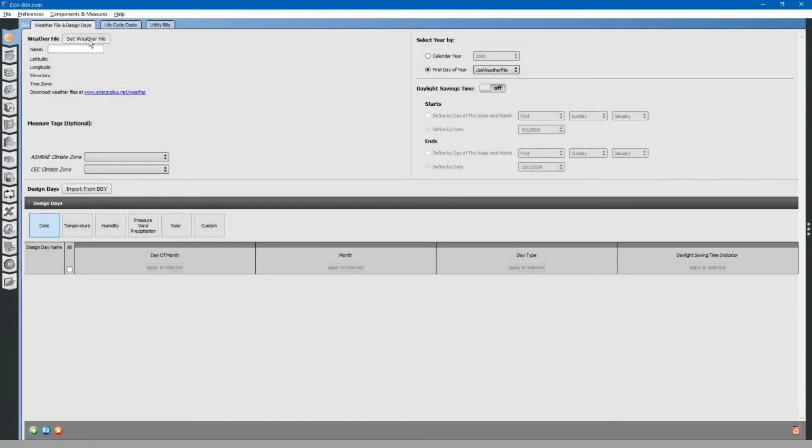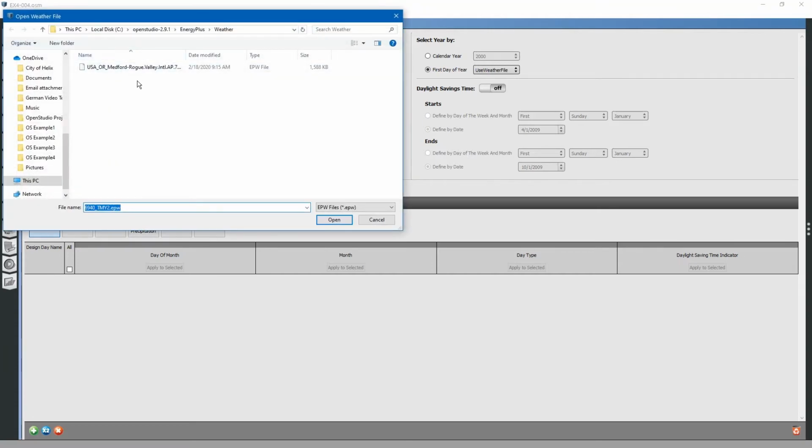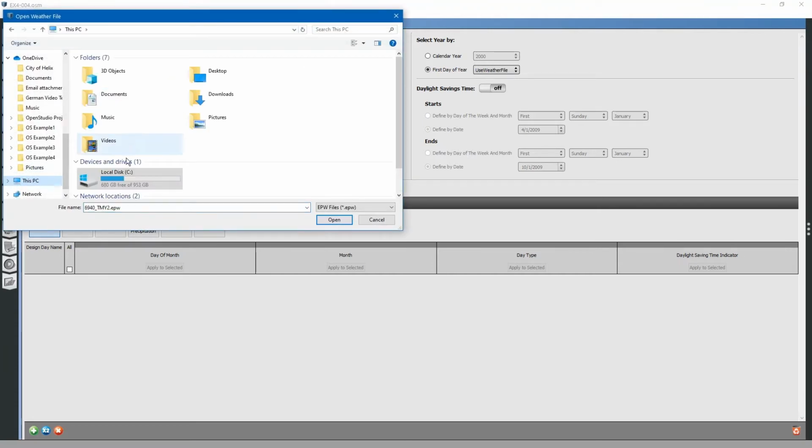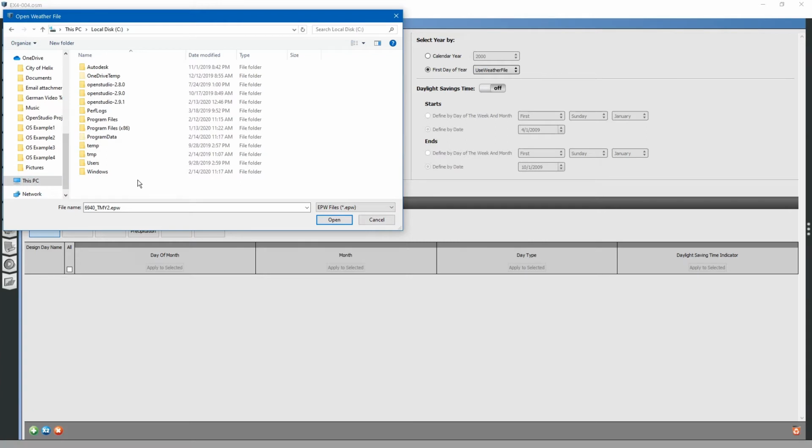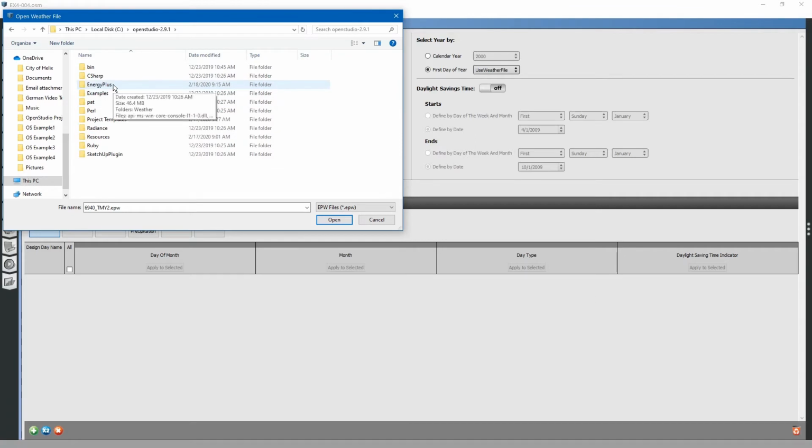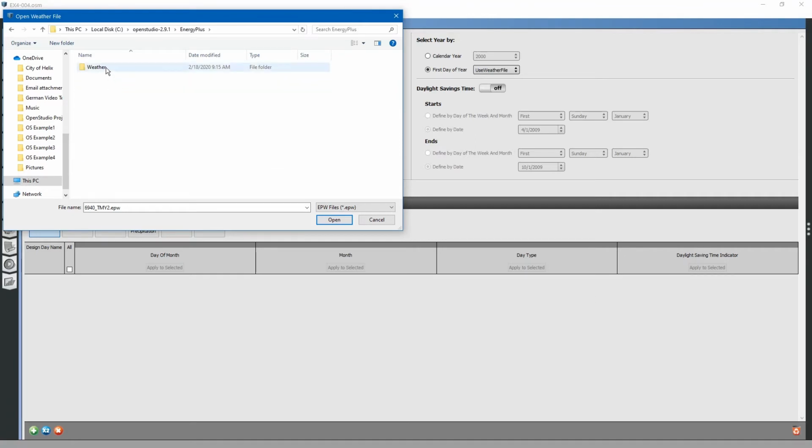Next, we'll go to Set Weather File. Browse to the location where we put the weather file. And we'll select it. The weather file itself is an EPW file, EnergyPlus weather file.